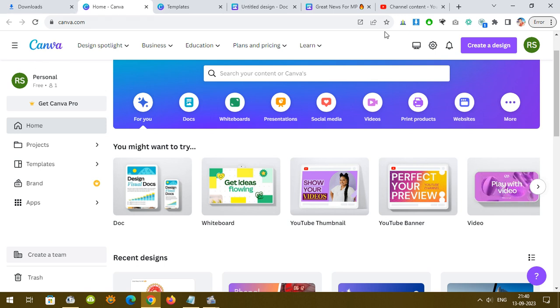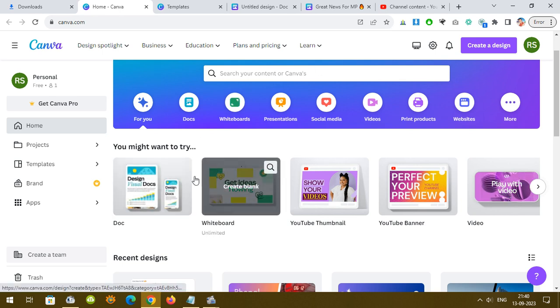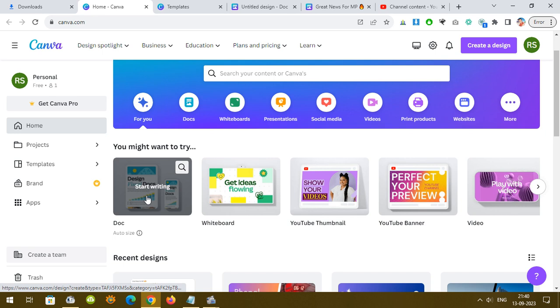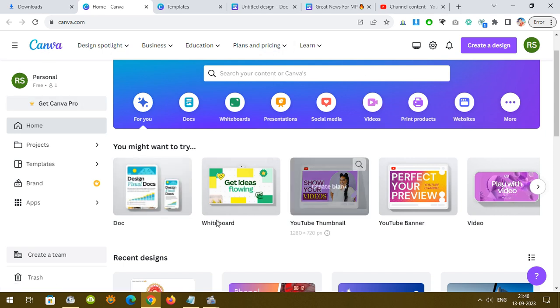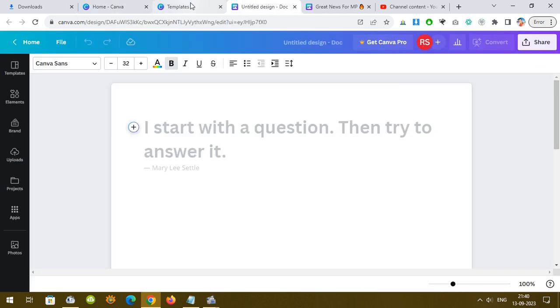Today I am going to show you how to use Canva to create blog posts and documents. Canva is a free online design tool that anyone can use, even if they don't have any design experience at all. With the help of Canva, you can create a great document and you can also use it for writing great blog posts.